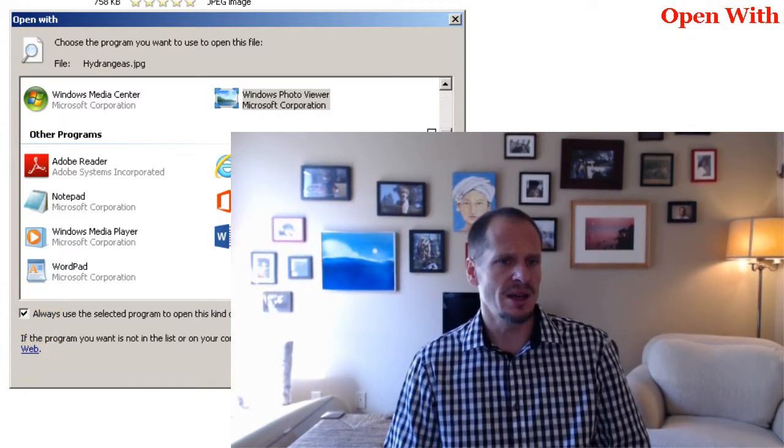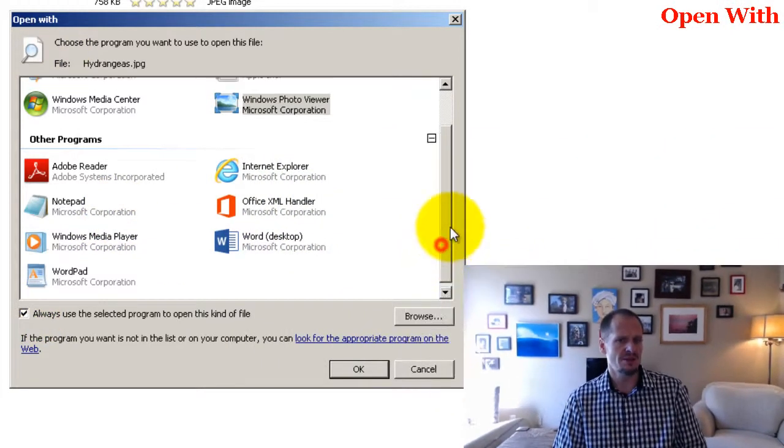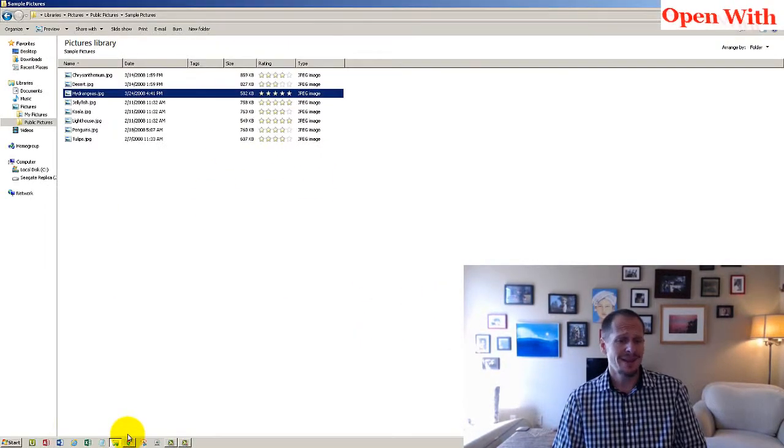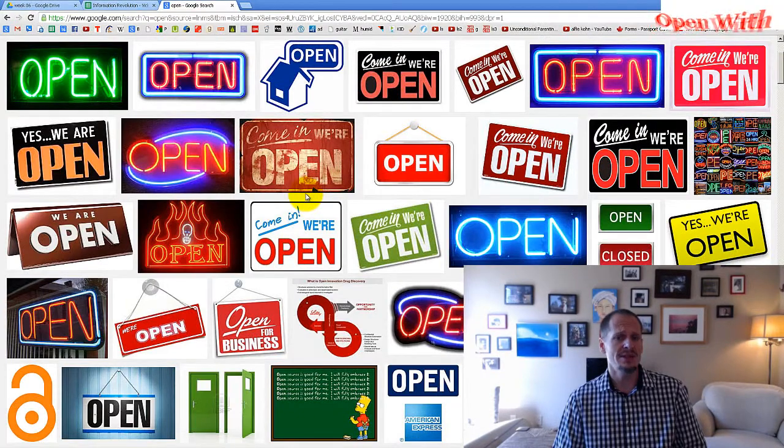Or you could use Open With to choose a different program. Like, I always want them to open in Photoshop. Always open image files in Photoshop. JPEGs should always open in Photoshop. So you can say, always open this kind of file with that program. And that, my friends, is Open With.